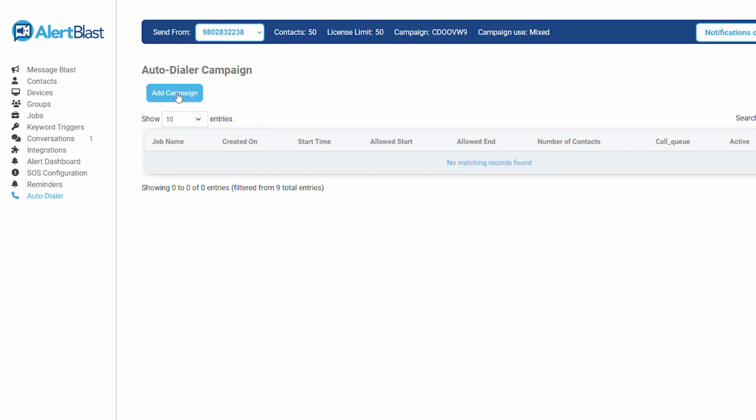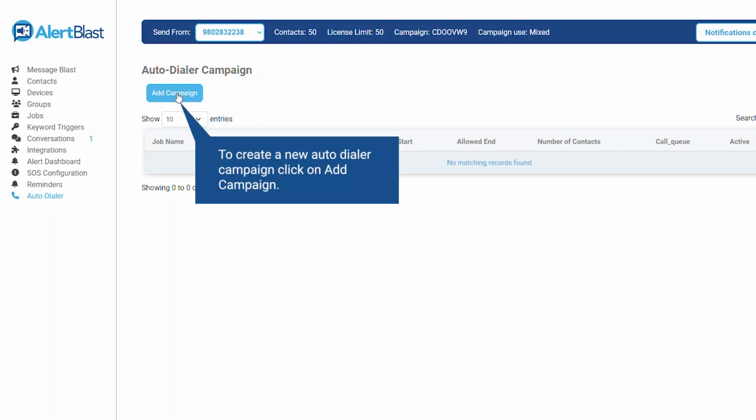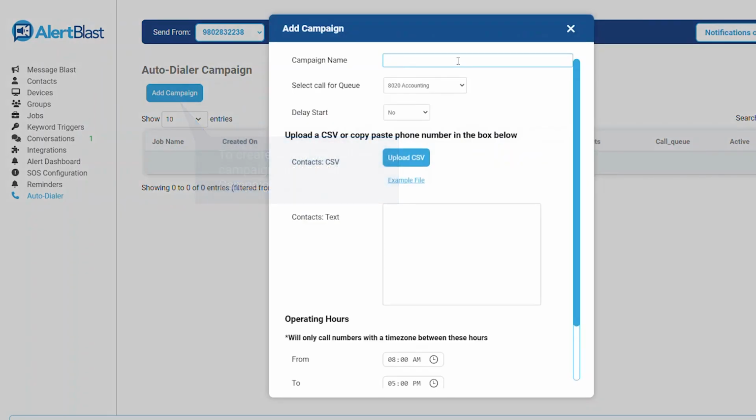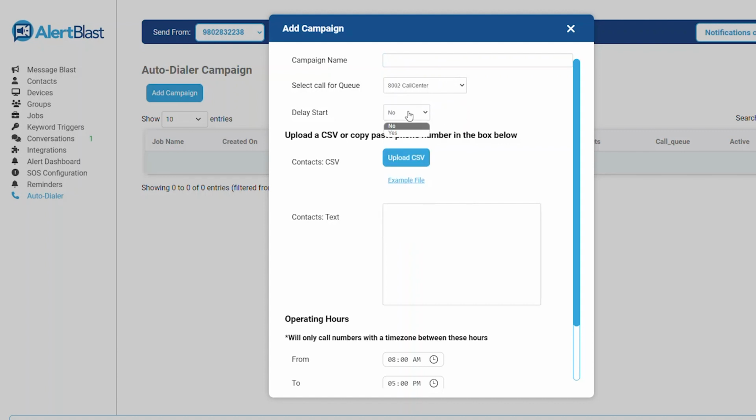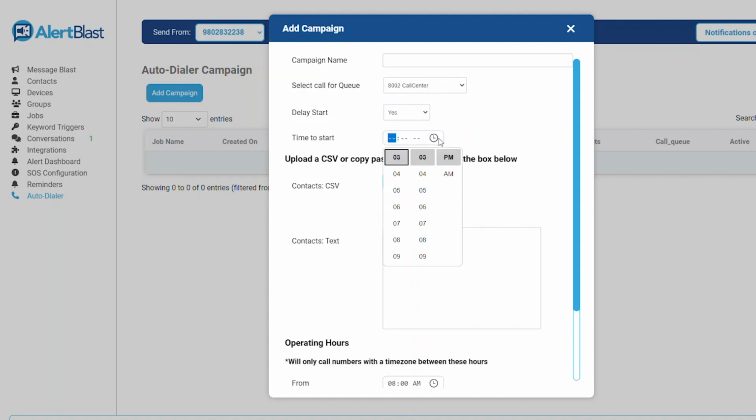To create a new auto dialer campaign, click the Add Campaign button at the top left. You'll be prompted to enter a name for the campaign. Select the call queue from OneCloud. You can delay the start to a later time. And here's where we add the list of phone numbers that we're going to actually call in this auto dialer campaign. Upload a CSV file containing all of your phone numbers, or you can just drop them in as text in this window here.